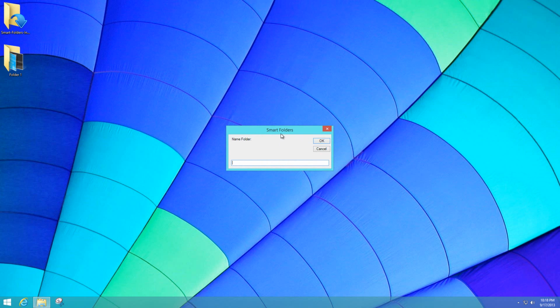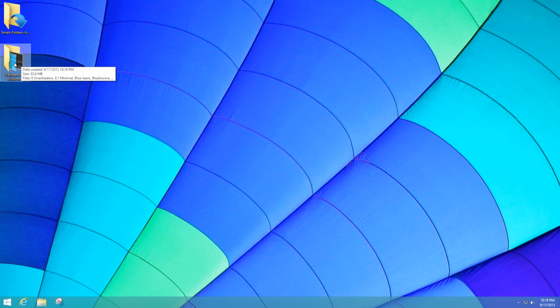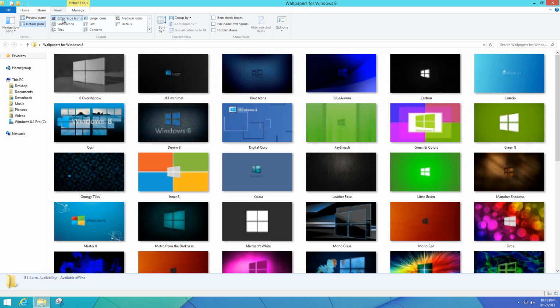and then a folder would be created. And I can go ahead and rename it called Wallpapers for Windows 8. And then I can go ahead and press OK. And then the folder is created and all the wallpapers have been moved inside this folder.